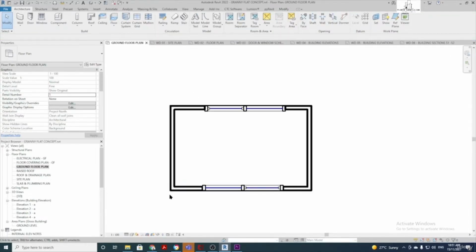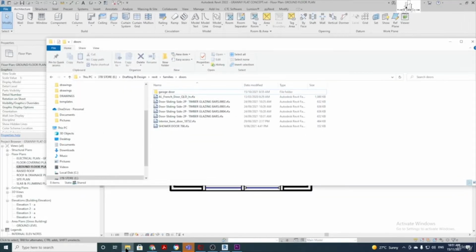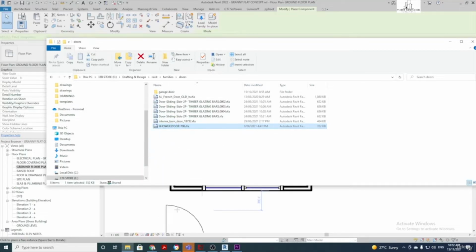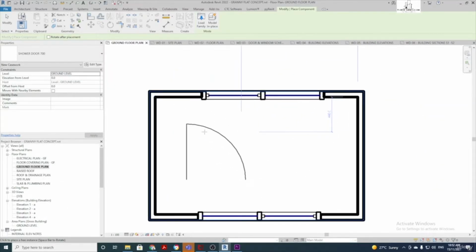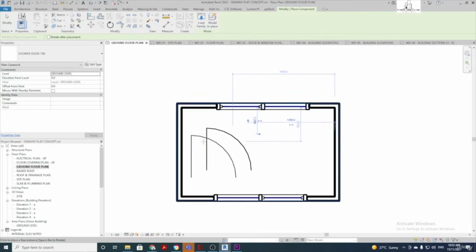Another way I normally do it is I just go through my Windows Explorer and find the families. It's just an easier, better way to find things, I think. And then if you want to put the family in, you can just click on it. For instance, I've got the shower door 700 here. Click on that, drag it straight into Revit, and there you go. It's in there. You can just drop it in. So I think that's a better way to do it personally.